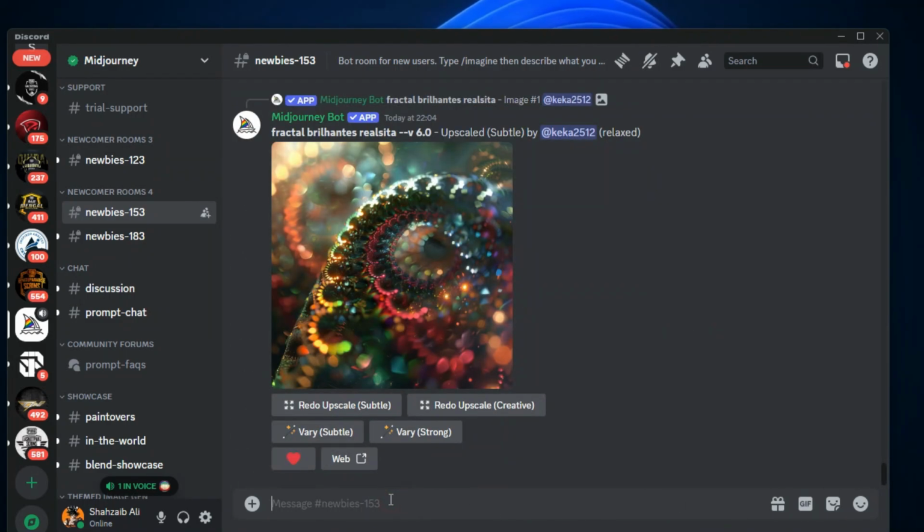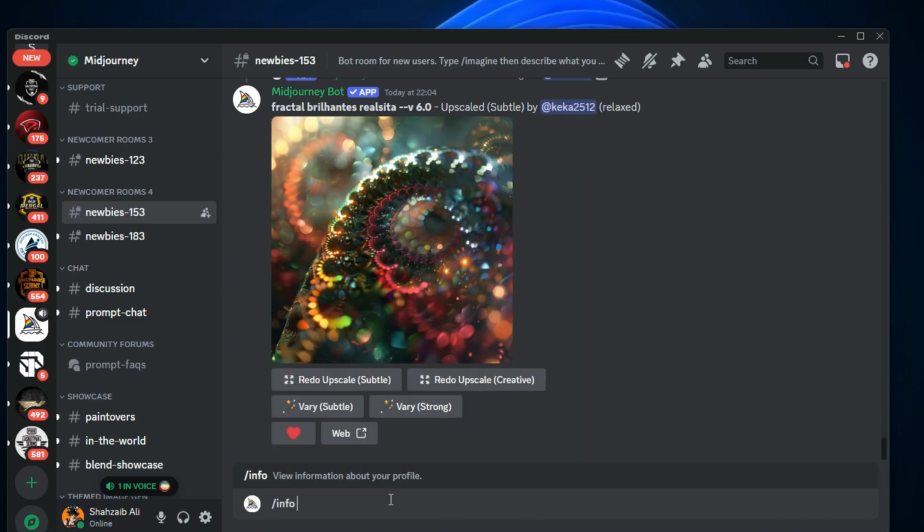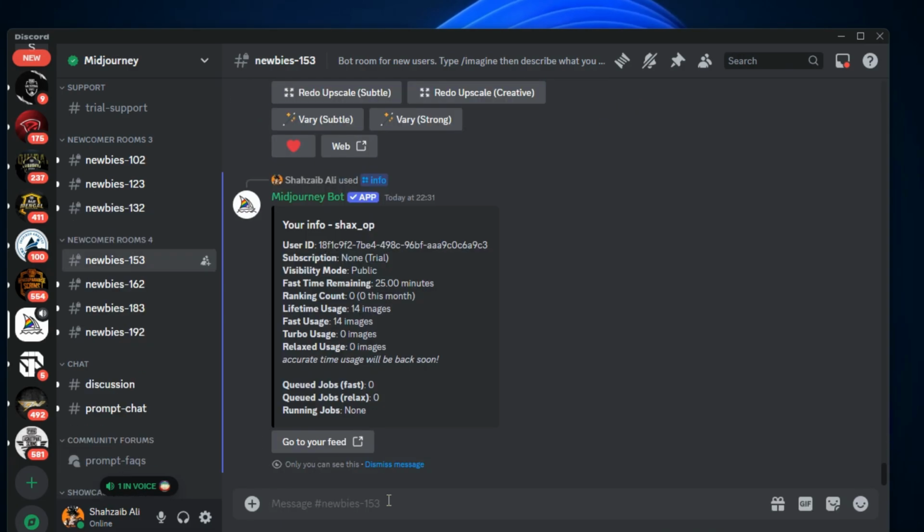In the text box at the bottom of the screen, type in /info. This command will trigger the bot to provide information about your account. After typing the command, press the Enter key on your keyboard.